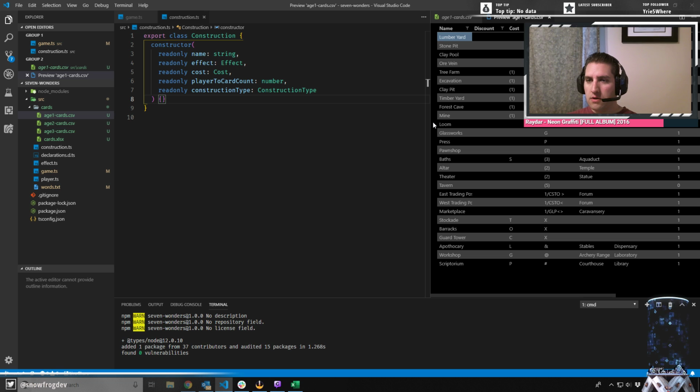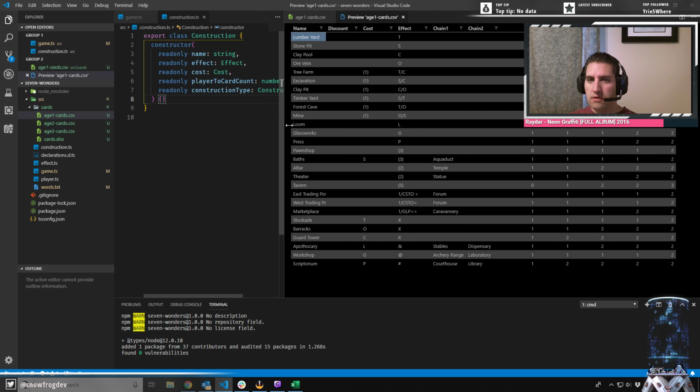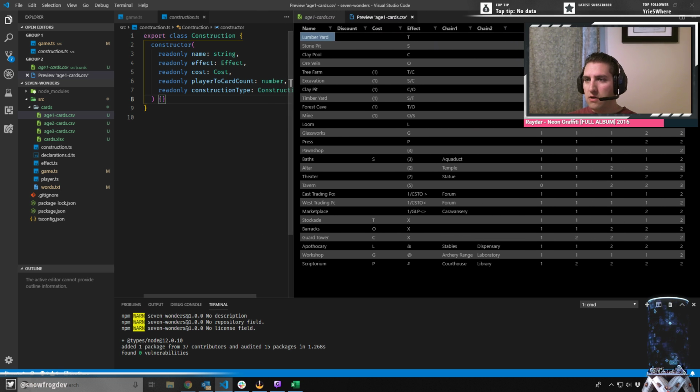Check it out. That's a pretty cool little extension I found to look at CSVs in a nice little formatted thing.